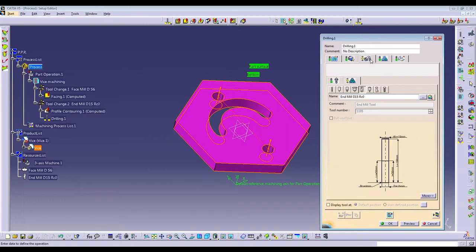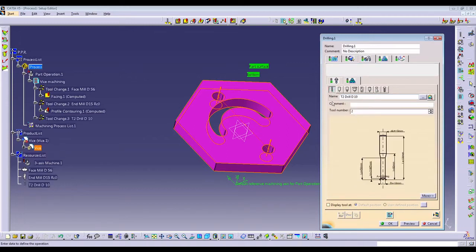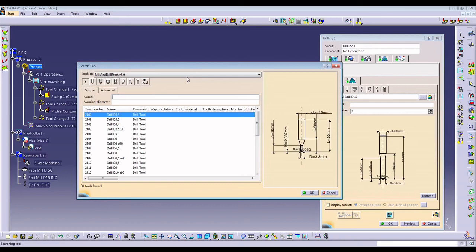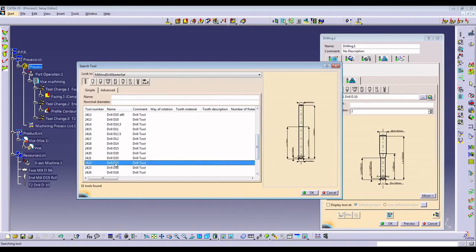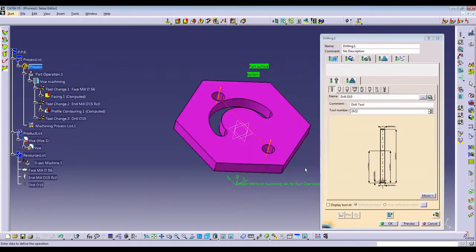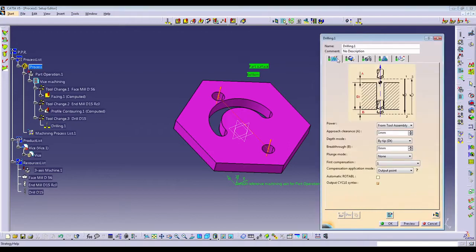Next, change the tool. The tool we need to use is a drill bit, and the size should be 15. So we have to change it to D15. Okay, and then click OK. So you have drill D15 here. You see drill D15 there, and then you go to this cutting strategy.